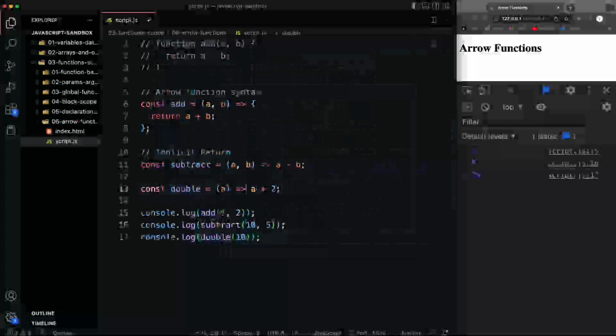Now, the way we can make this shorter, just a little shorter, but it's important to know this, is when we have a single parameter like this, we don't need to have parentheses around it. Okay, now the way that I have my text editor set up and Prettier on auto format, if I save, it puts it in automatically.